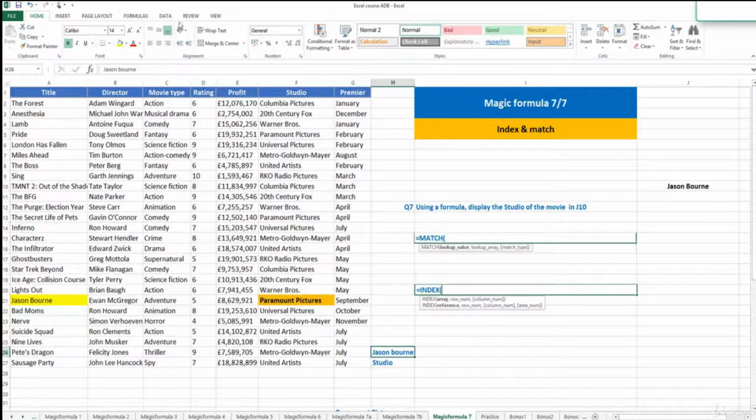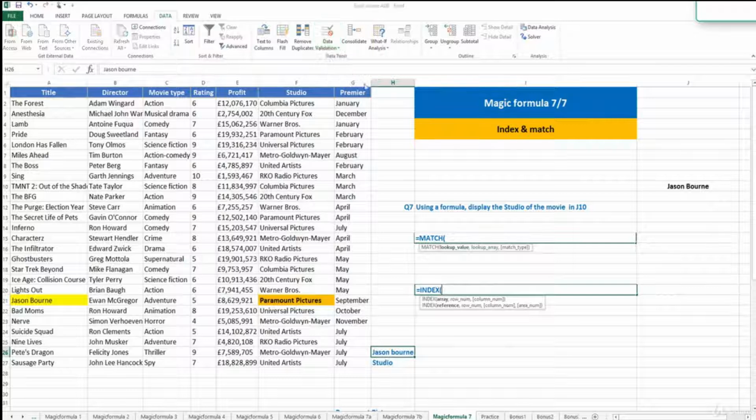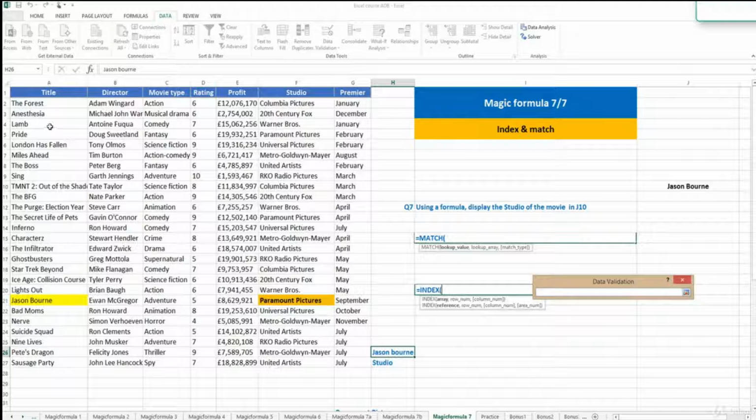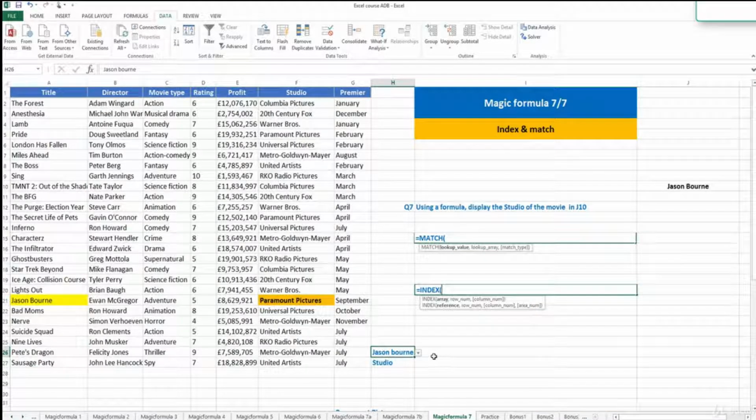We could use data validation here as well to allow us to be more flexible, so let's do it. So when we change it, we will come up with the appropriate figure for that item. As you can see, Jason Bourne's location is here in column A in the 21st entry.